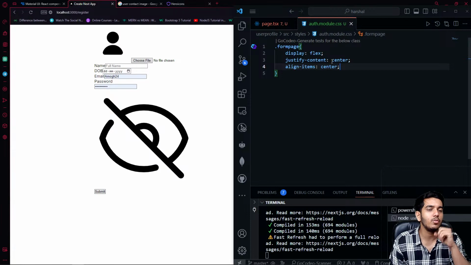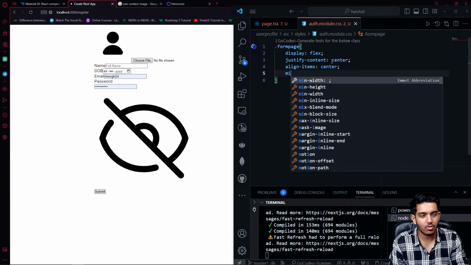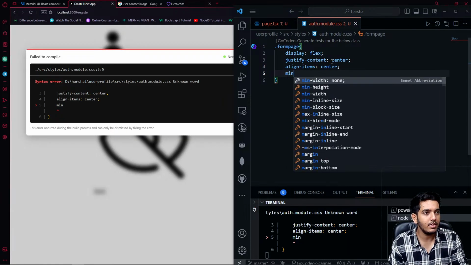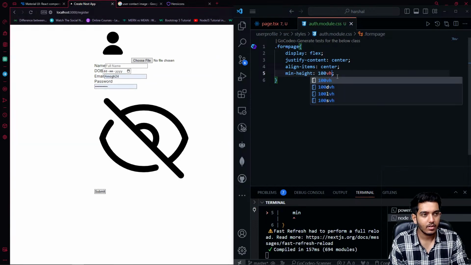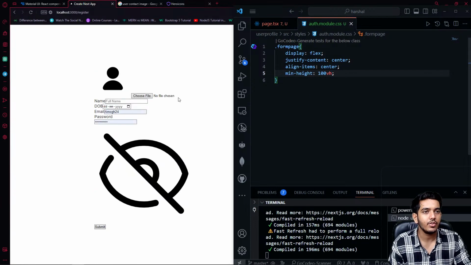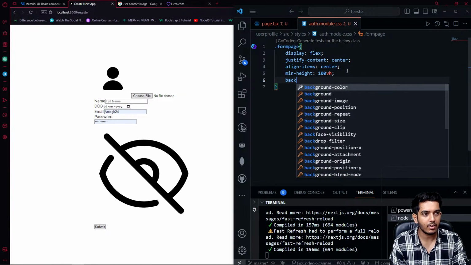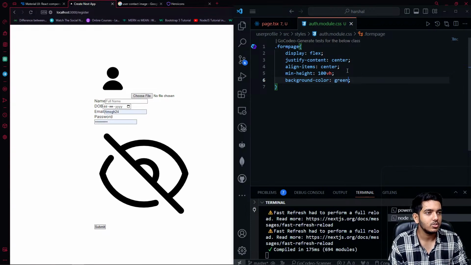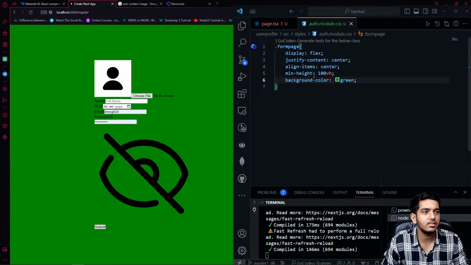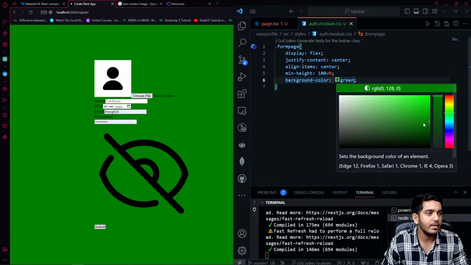Now if I want this container to be in the center of my page, I'm going to say the minimum height would be 100vh. Perfect, you can see now it's in the center. You can also give some background color. Let's choose some normal color for now. If I choose green, you can see the green color is here, and I'll make it a little bit military green or something like that.